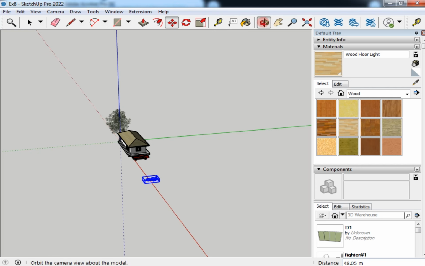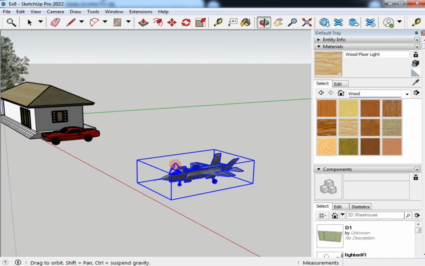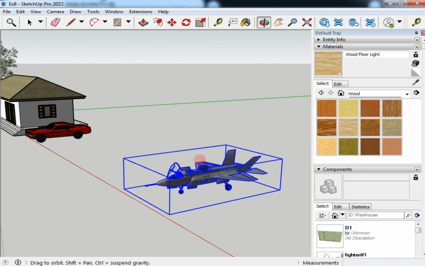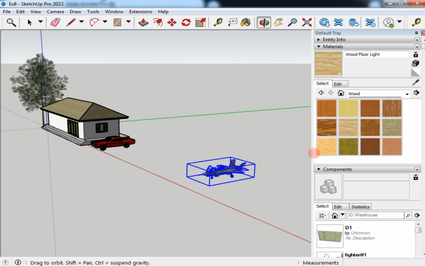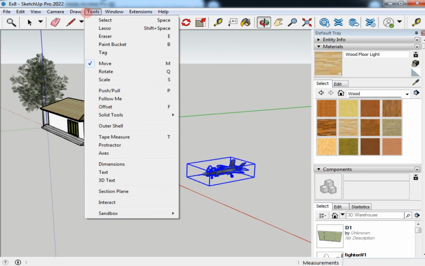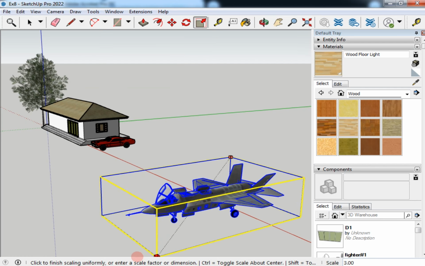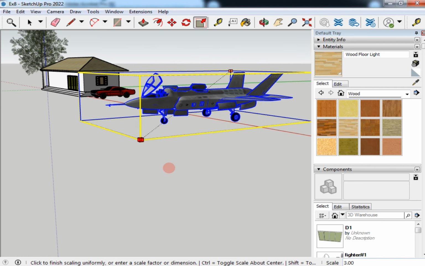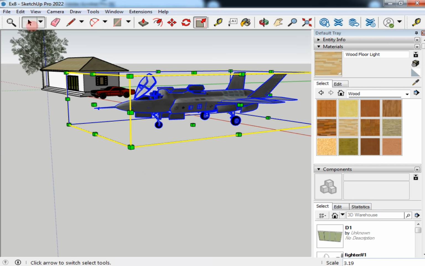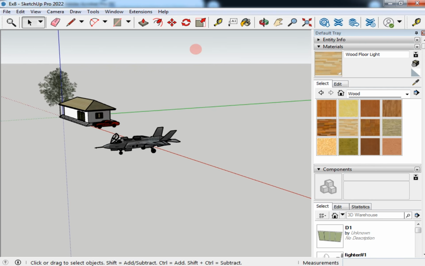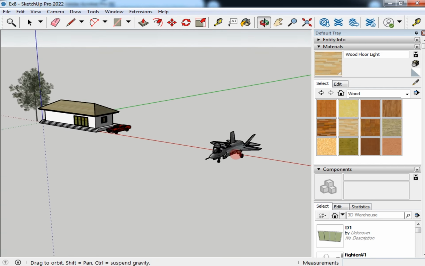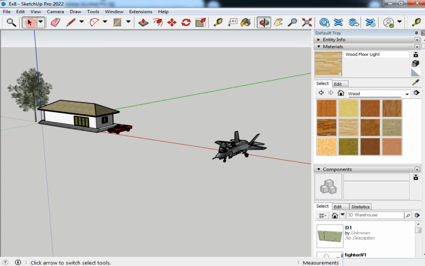Close to my home. Now I have the fighter jet, but it looks too small, so you can scale it up. Go to the scale, I don't remember exactly. You can scale it up, make it more realistic. Okay, and I move it.